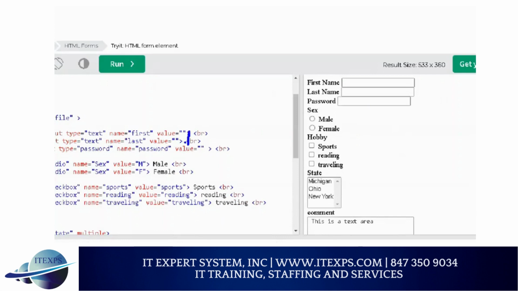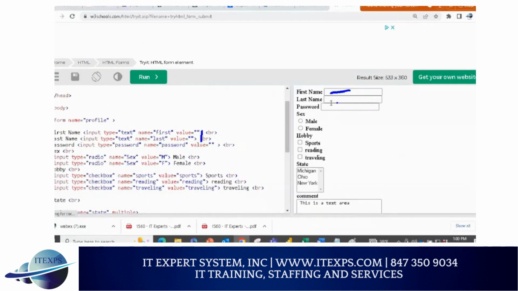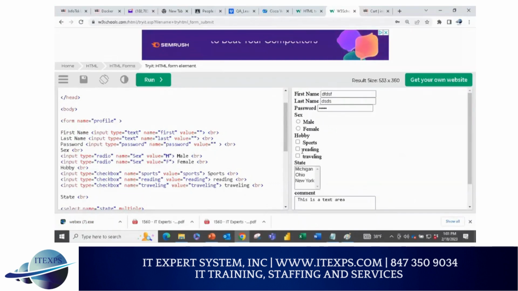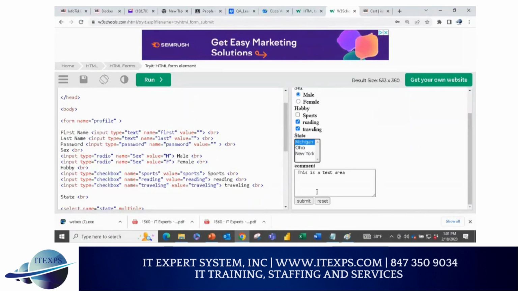But here, anything you write here will be written here. But if you write empty and then you write anything, doesn't matter what you select, reset will reset everything, which is kind of nice. So if you write anything you want, reset, it's good.